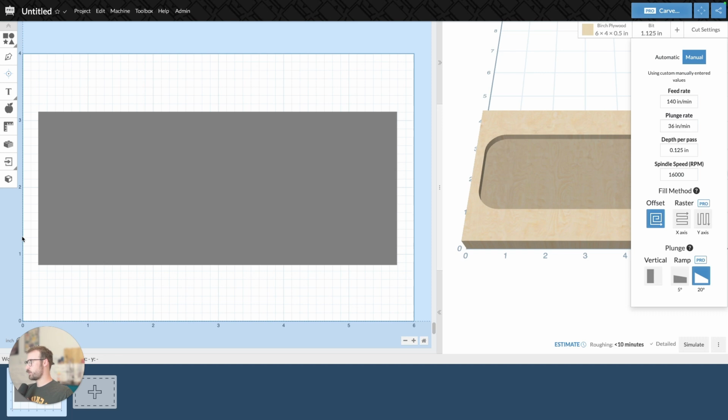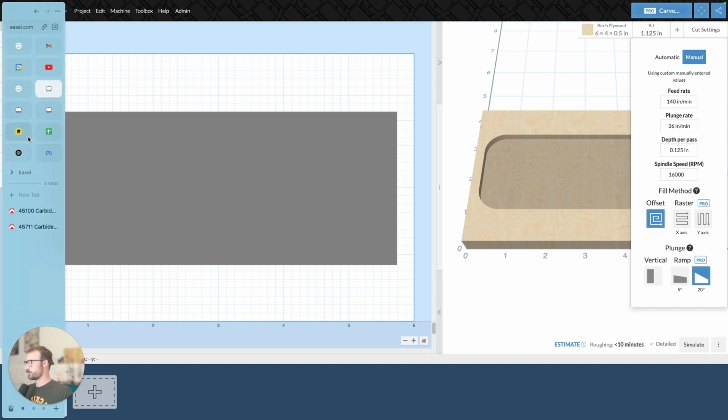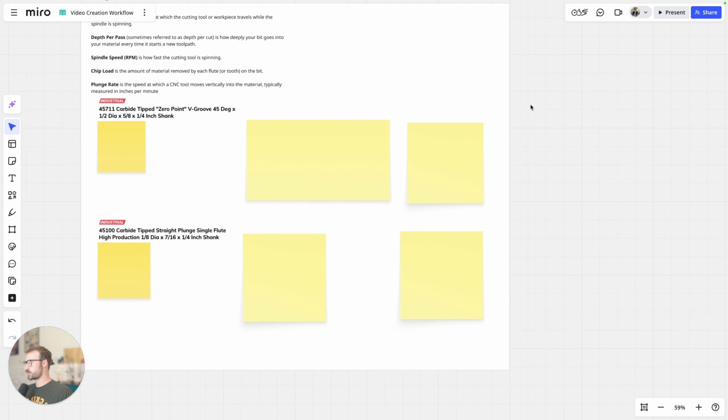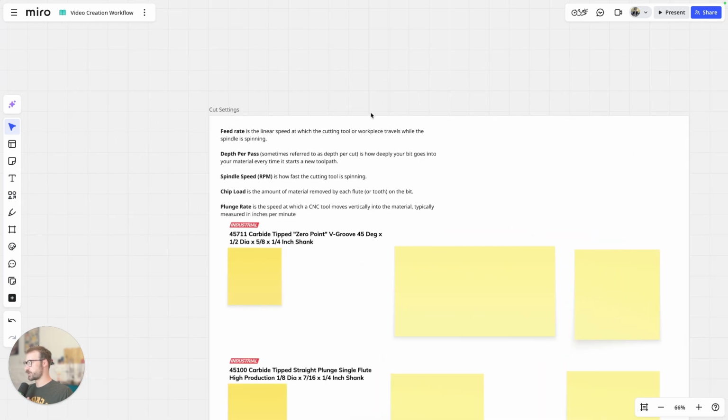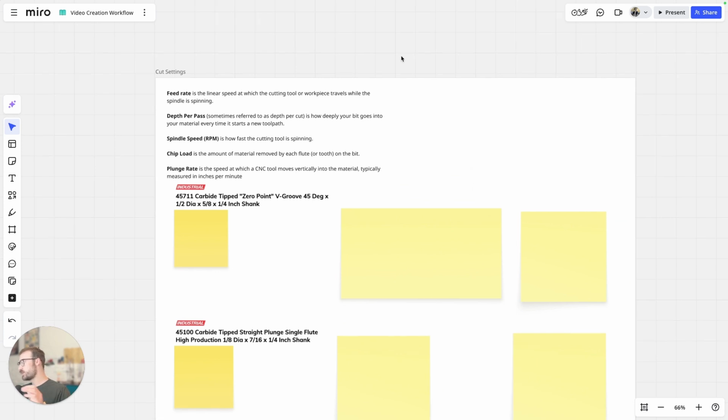And so there are a couple of things and concepts we're going to talk about. So let me move over here. The first thing to talk about is a couple of terms. The first one is feed rate, and that's the linear speed at which the cutting tool or workpiece travels while the spindle is spinning. So as the bit moves across your material and is carving, that's the feed rate, and that's typically measured in inches per minute.